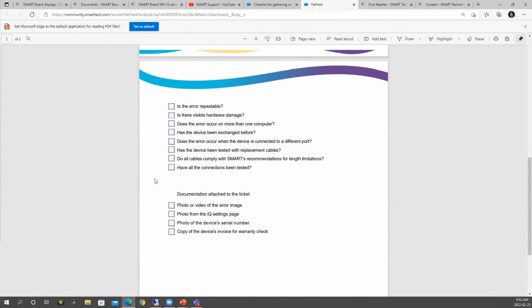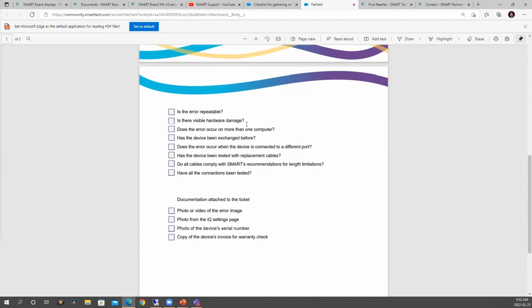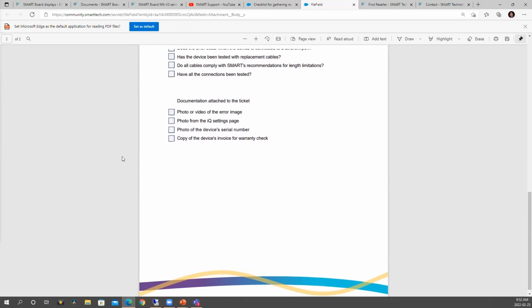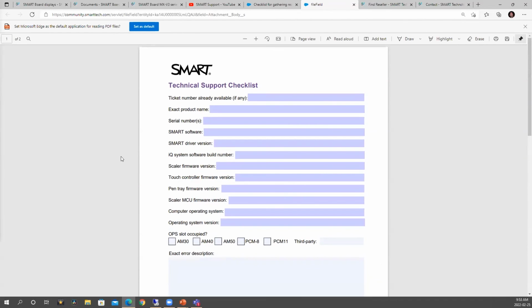It's 2 pages. It includes things like, does the error occur on more than one computer? Has the device been exchanged before? Things like that. These basically ask most of the 5 or 6 key questions, or key categories, key groups of information that are needed when troubleshooting. It's not a step-by-step do this type of thing. It is a list that you can use to make sure you've got appropriate information.